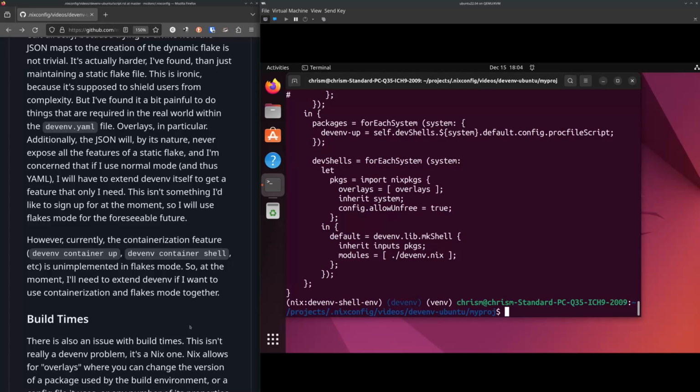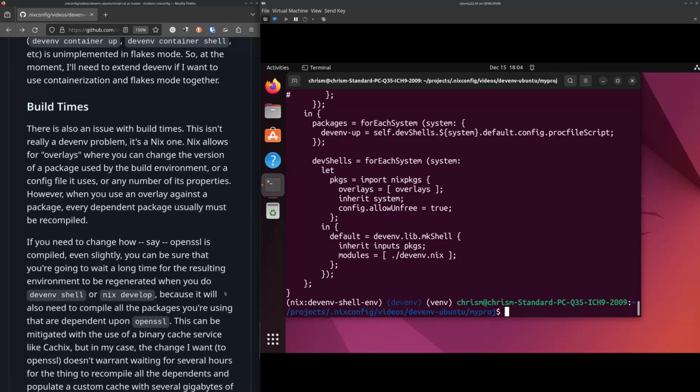The normal mode does. It lets you spin up a container and run a shell in it, and presumably it would let you run the tests in a container, and then presumably the golden goose would be to be able to push a button, have it generate a container, and push it in production. So currently that feature isn't implemented if you use flakes mode. So at the moment, if I want to use this in anger, I'm going to need to work on Devenv. I'm going to need to give Devenv the feature in flakes mode where it can do containers, if I want containers. And I think I do. So that's another thing.